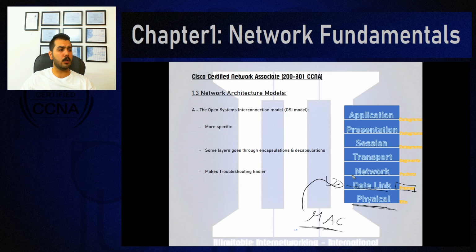Layer 3 is called the network layer. Okay, this is layer 3. Don't forget, you have to know each layer with its name, measurement unit, some famous examples, and the number of the layer.